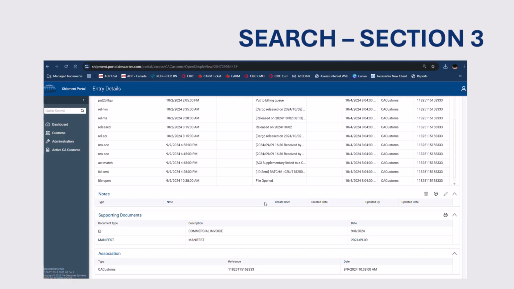There are two types of documents available in this section. The first type of document are the commercial documents. So these are the documents that are provided by you, your carrier, or your supplier. So it could be the commercial invoice, bill of lading, manifest, and these documents can be accessed and downloaded through your browser when you click on them.